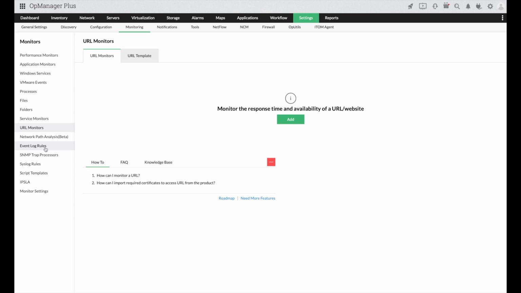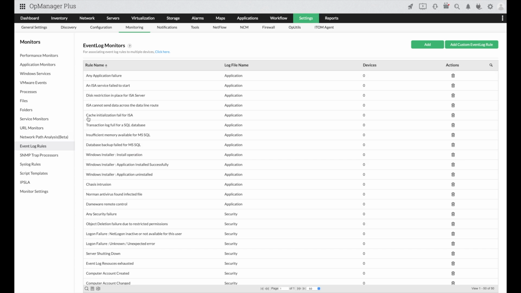The next few things which we talk about on Windows Server monitoring are event log rules and script templates. When we talk about event log rules, it is all about the events which happen on a Windows machine. From the native tool like Event Viewer, you would be able to see what events are logged in the Windows machine.